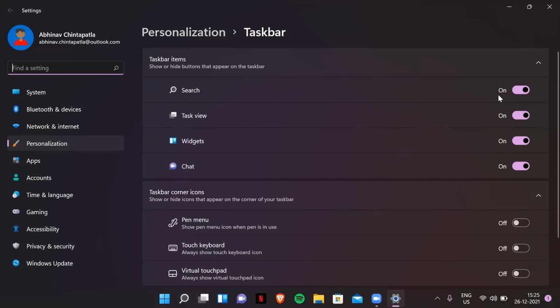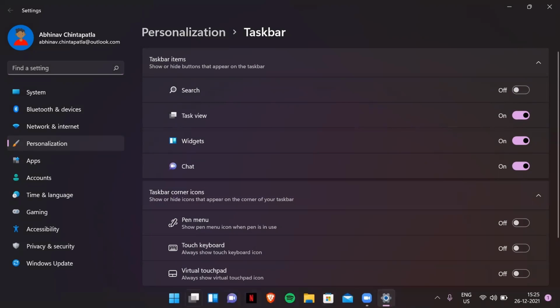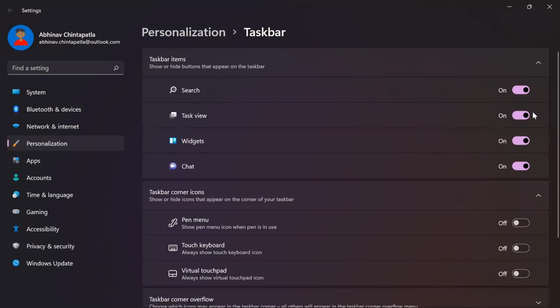So you can switch off the search if you want. The search gets away. You can get this task view that I've already showed you. It's the multiple desktops. You can switch that off. Widgets we will come to next, and chat with Microsoft Teams. I don't need that, so I switch chat off.